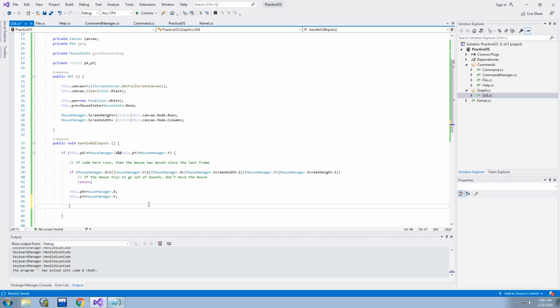And now what we're gonna do is set the design of the mouse. The way I'm gonna do that is by creating a bunch of points.